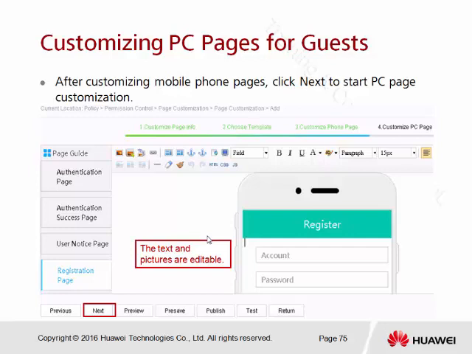So this is for the guest page customization. After the customization for the mobile page, we can also configure the PC one, because we don't actually know whether the user accessing my wireless is currently using a mobile or maybe a notebook. So over here, they also allow us to do some customization.